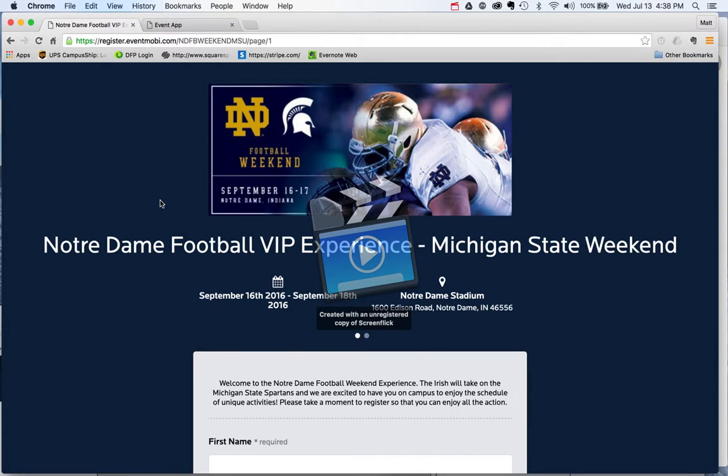Right, so we're going to take a look at how to use the Football Weekend app for this year. Now, this is a new thing that we're launching so that you guys will have the opportunity to reach out to your folks and be able to give them the most up-to-date information on our weekend and everything that's going on here at Notre Dame.